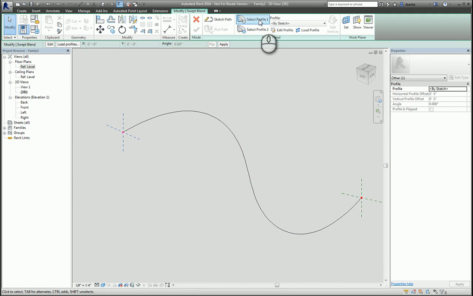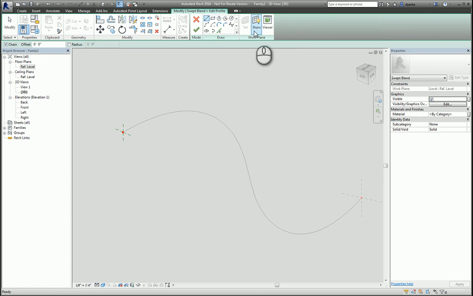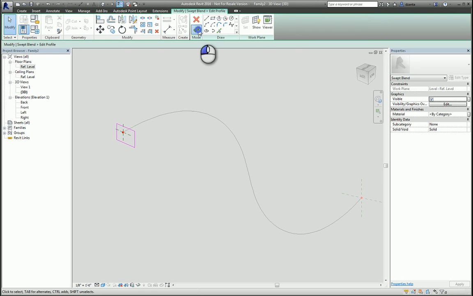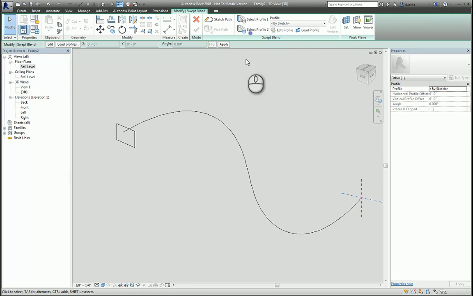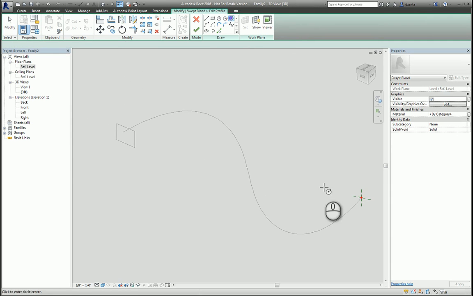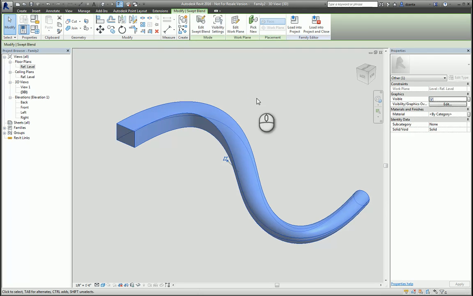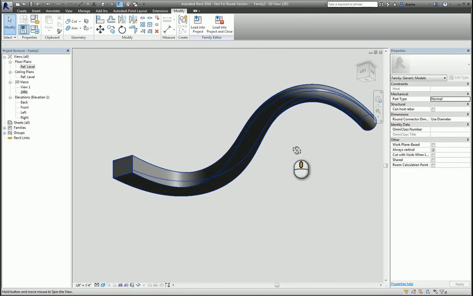You can click Select Profile 1. It highlights this one in a light blue. Click Edit the profile and draw the profile that you want. So let's say, for example, it's going to be something like this. And then hit the green check mark to finish that profile. Click Select Profile 2, edit its profile, like so. Hit the green check mark to finish that profile. And then hit the green check mark to finish the swept blend. And there you go. That's how you do a swept blend.